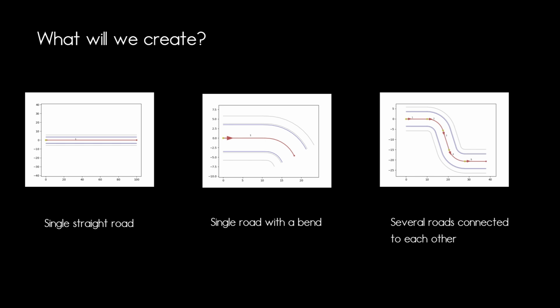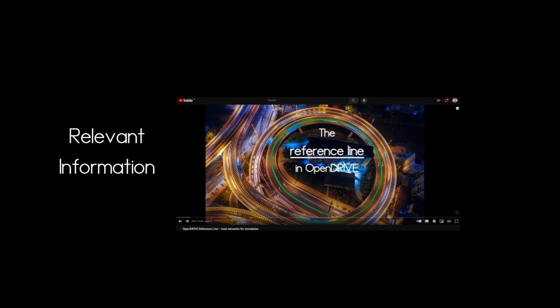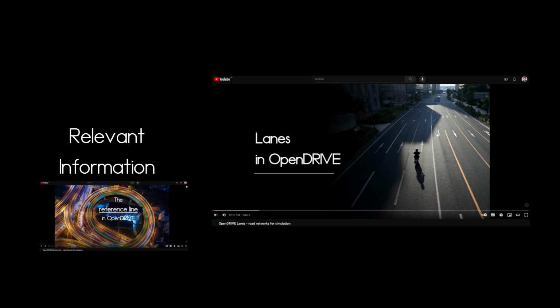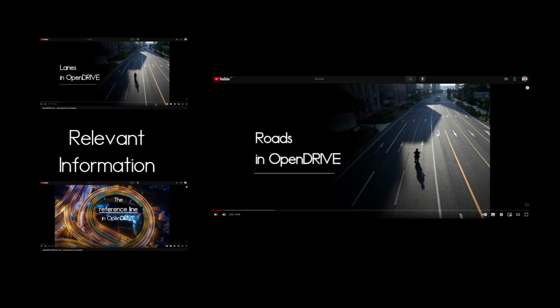So what do we need to know to do that? I've created a few videos with the relevant information. I will link them below in the description. One is about the reference line. Then you will need to know how to define lanes, and you need to know how to define roads. And with this, we can jump directly into it.